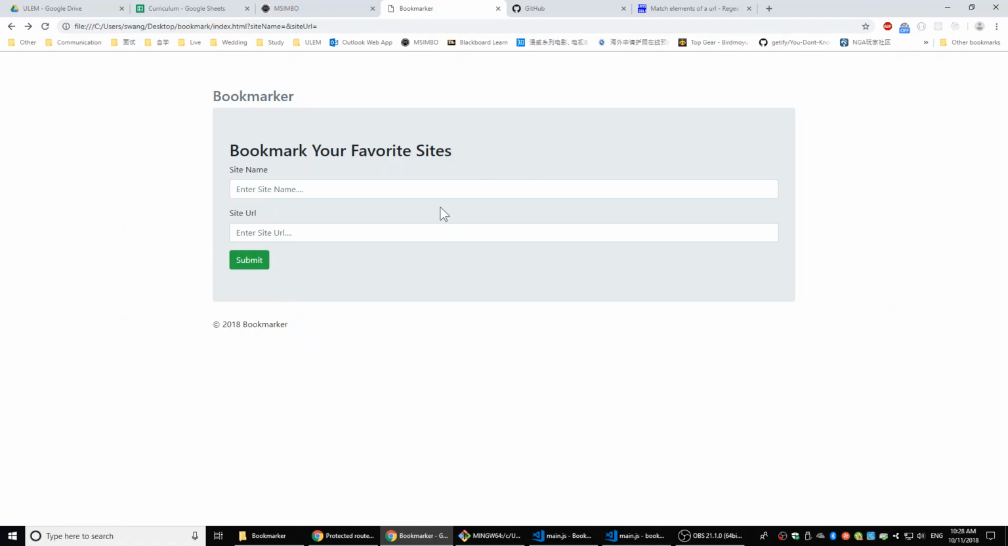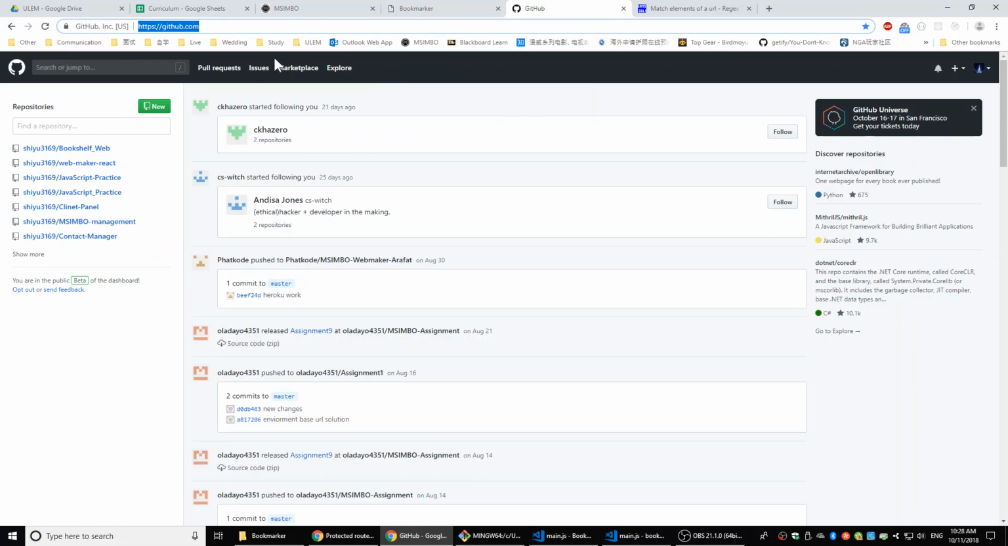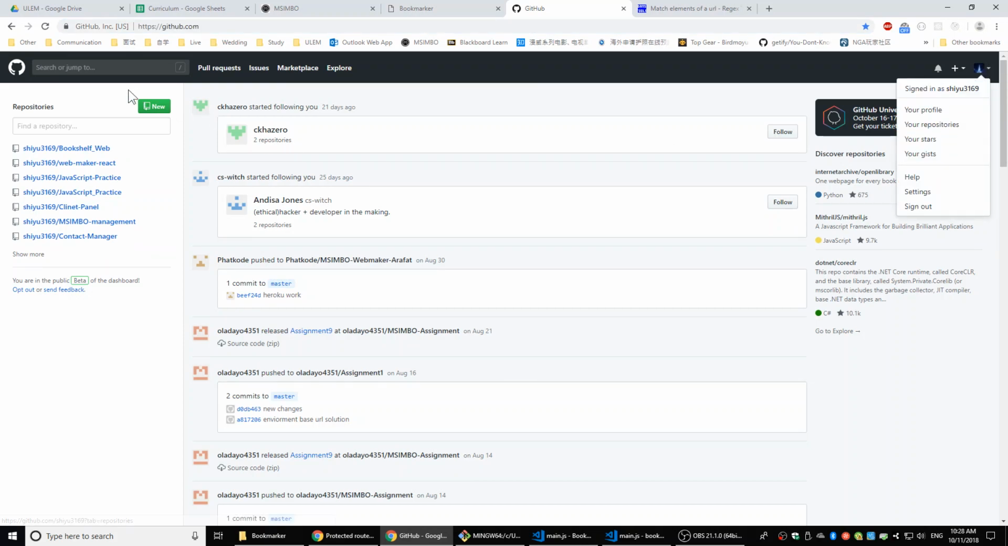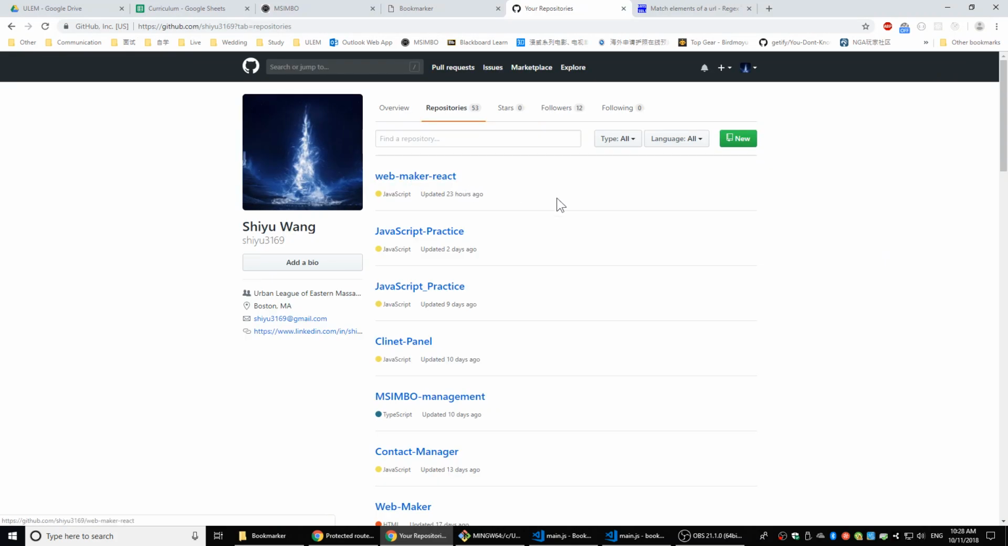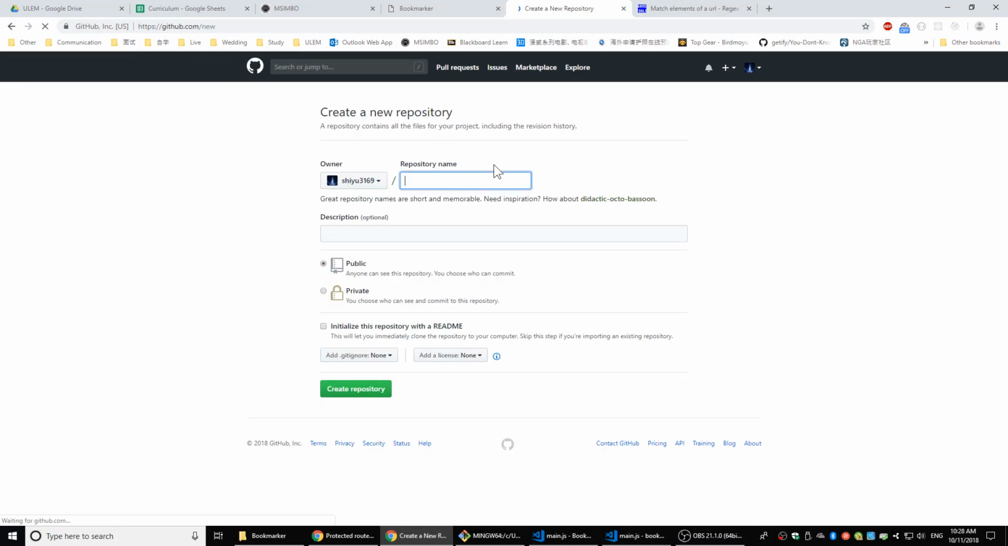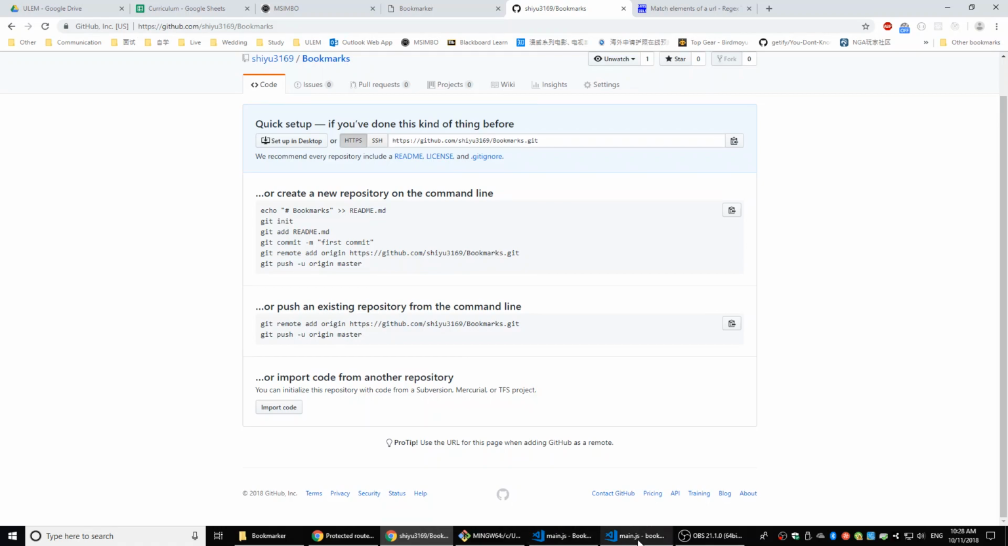And the last thing is we're going to send this to GitHub. I already have GitHub open here. We're going to create a new repository. Just go to repositories or just click new here. Name it bookmarks. Let's make it public. It should be really easy to submit it.